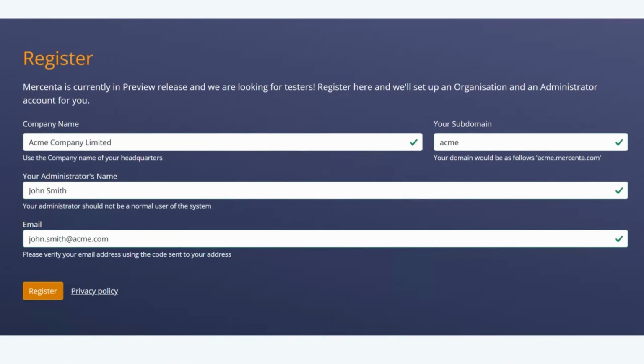There are two reasons why we recommend that you choose someone from your IT department. First, the role has some technical requirements, and second, to ensure a good separation of responsibilities, IT is outside the business functions that mostly concern Mercenta. Although this is not essential for the initial stages, and you can add additional administrators later on.